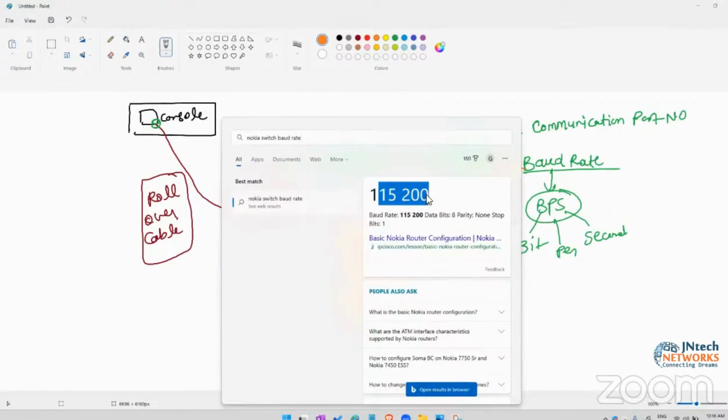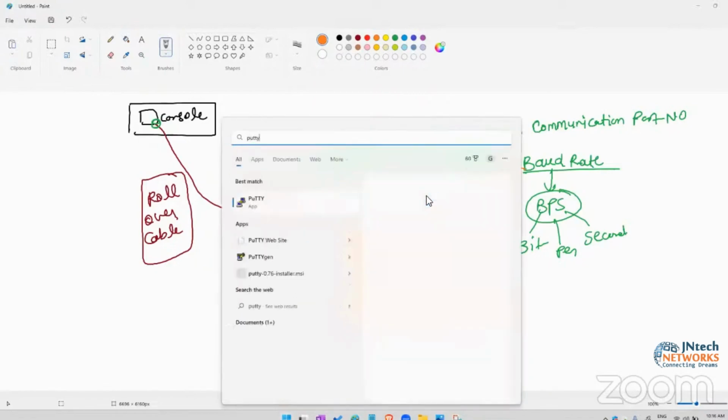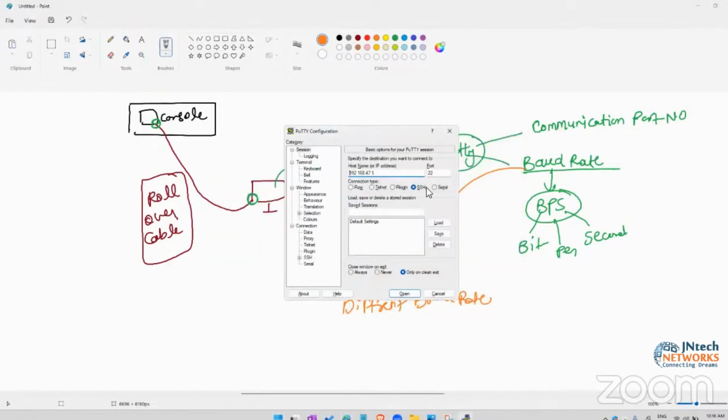1,15,200. Yes or no? So always verify the baud rate. And here is your PuTTY application. In this PuTTY application, connect your serial because we are using a rollover cable. Define your communication port and define your baud rate. If you write down a mismatched baud rate, the device never gets CLI access. Okay, the device never gets CLI access.